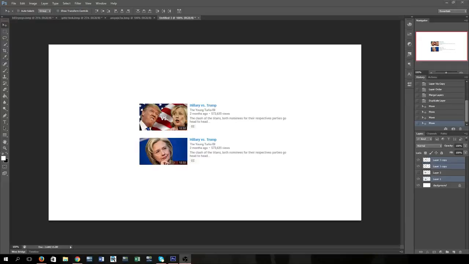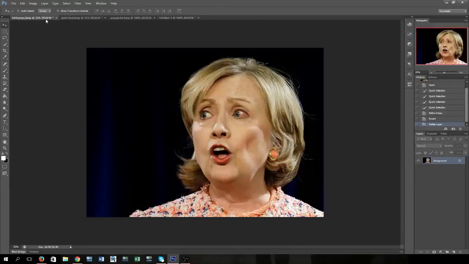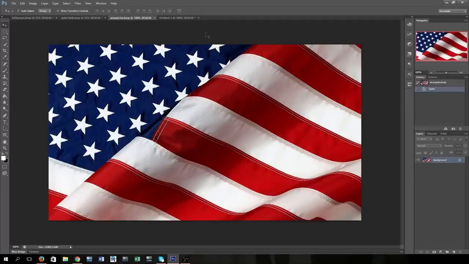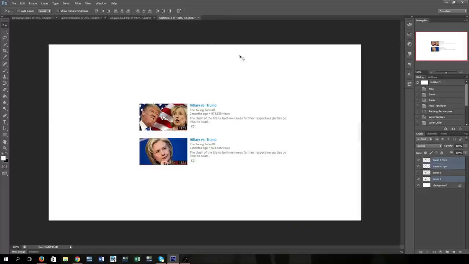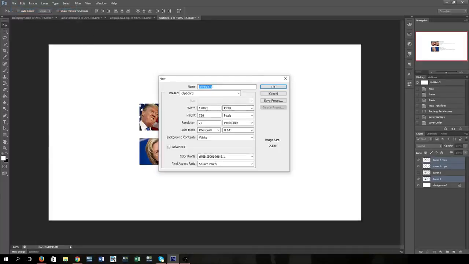So let's just go ahead and jump straight into creating the top thumbnails that you can see. I have three images that I've opened up in Photoshop. It's the Clinton, it's the Trump, and the American flag here. When you open up Photoshop, first off, the general thumbnail dimensions for this are 1280 by 720 width. So that's 720p essentially. So I'm going to go ahead and click OK here.